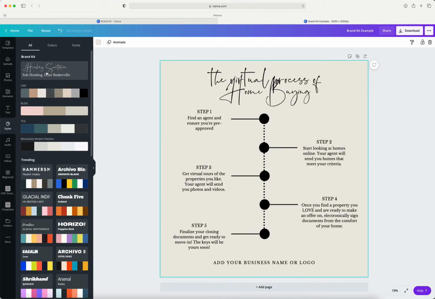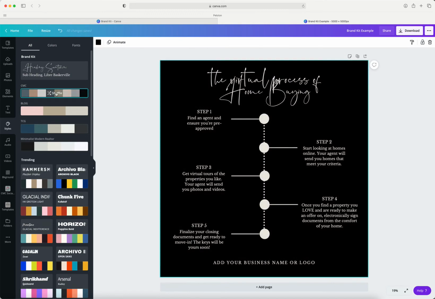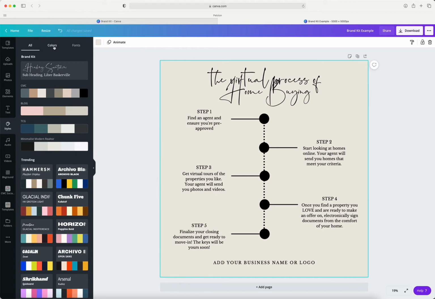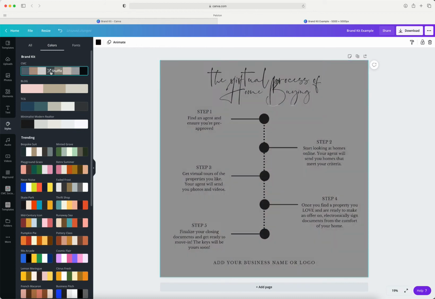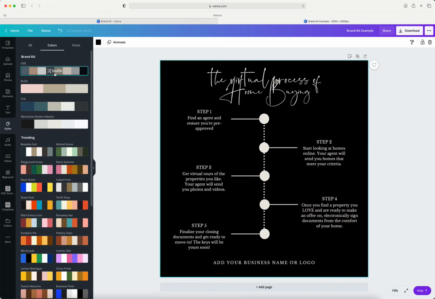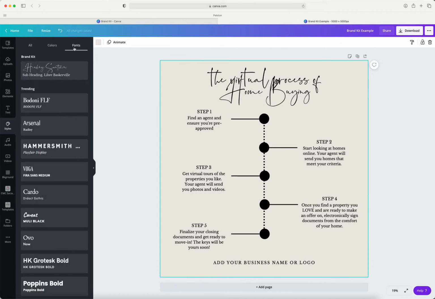You can update the different fonts by selecting there. Let's say you don't want to update the entire brand kit. Maybe you don't want to update the fonts, but you just want to update the colors. You could do so by clicking in here. And let's say you don't want to do the colors, but you just want to update the fonts. You can do so by clicking the next tab over, and that allows you to just update the fonts.